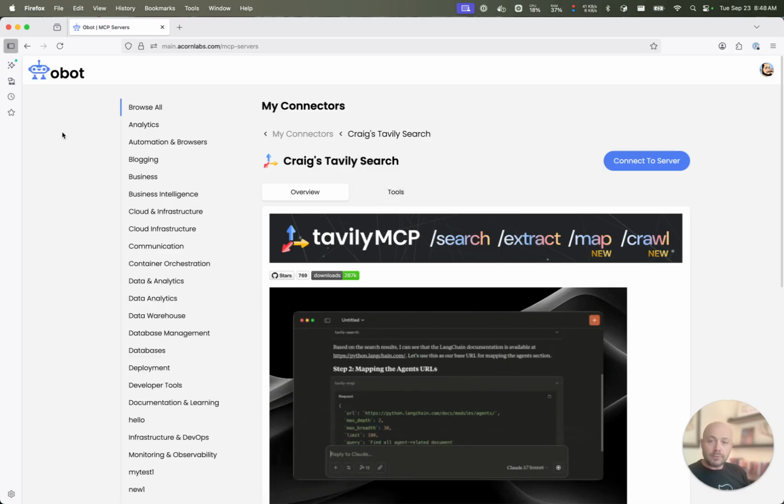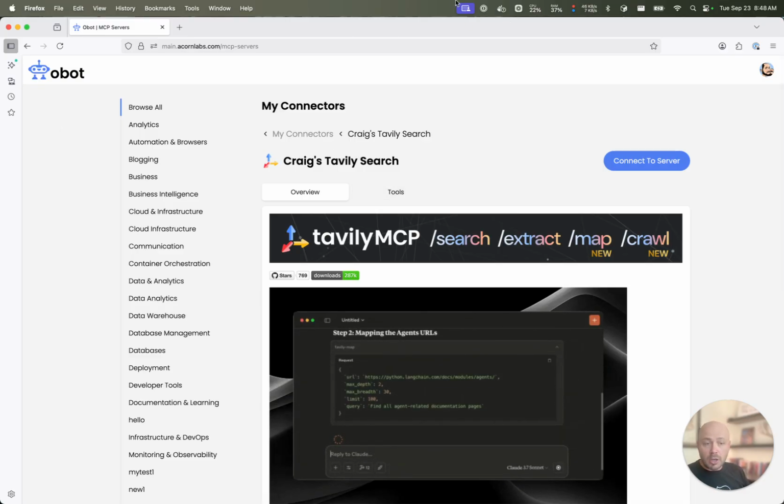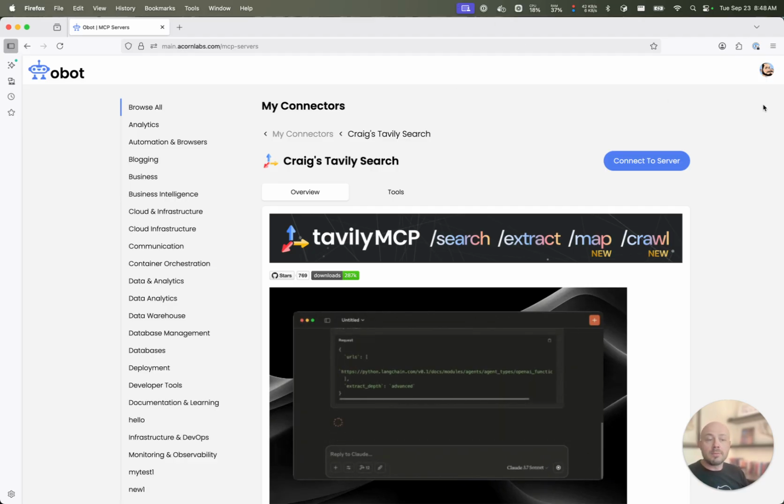So that does it for our two major features. Again, the ability to share projects and the ability to publish and share MCP servers as well.